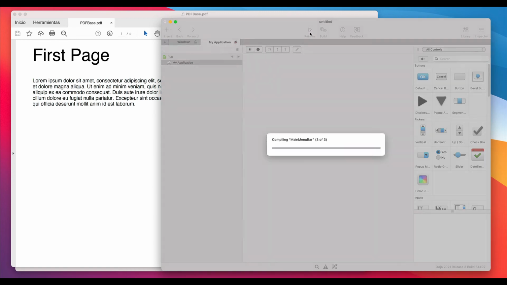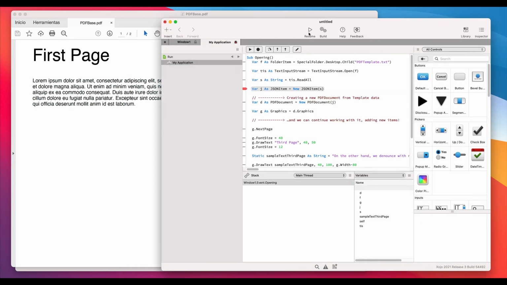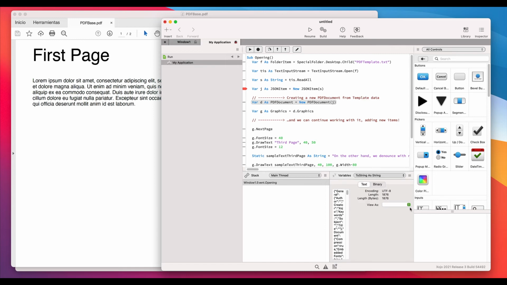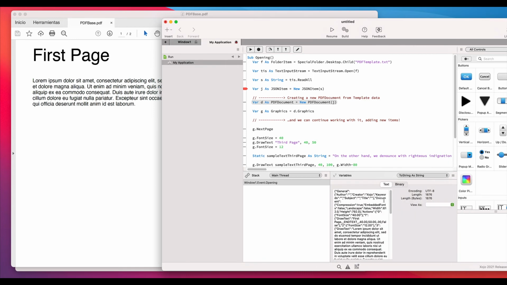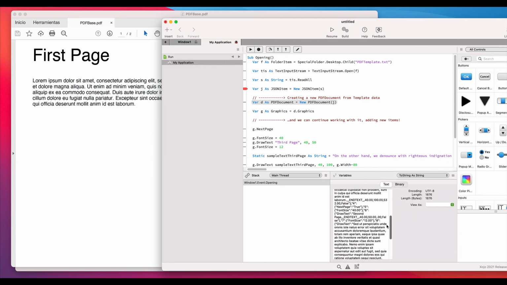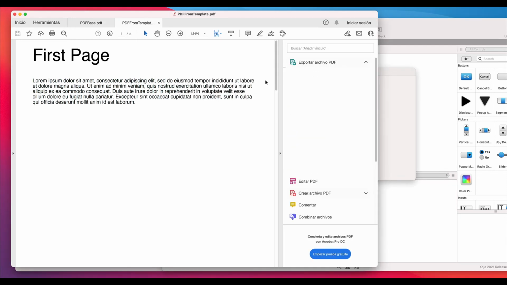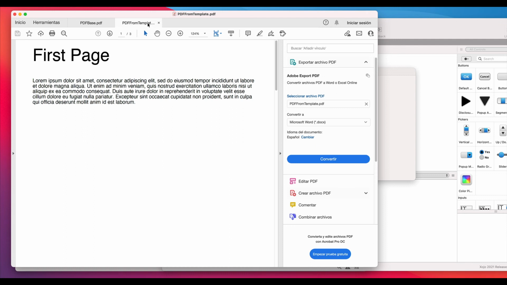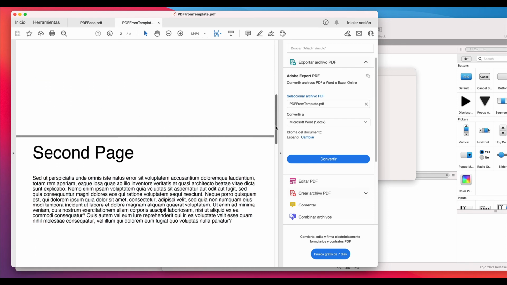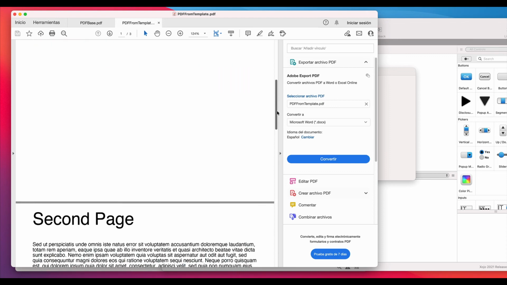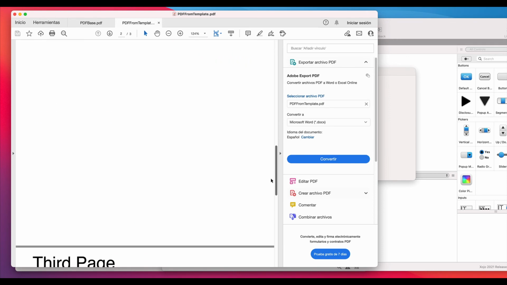If we run this project, we can see how the JSONItem is created from the data of the read file. Then we simply use the JSONItem in the PDFDocument constructor to get a new instance. Let's continue the project execution and see how the new PDF document created from the template data includes the first 2 pages from the original document, plus the third added page with the title and paragraph.